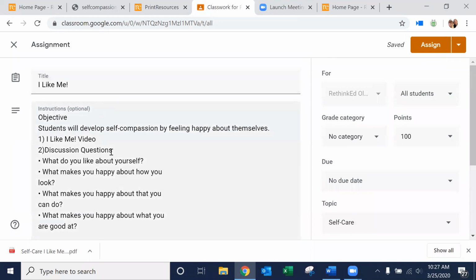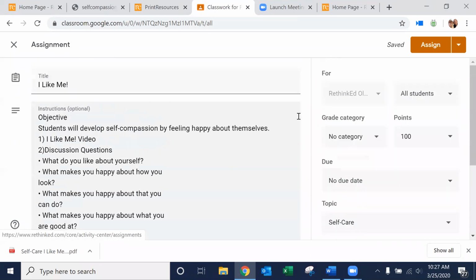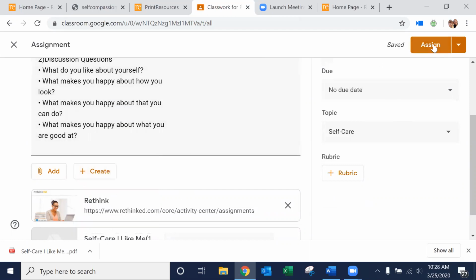Once we have our lesson plan completed and we have all of our documents attached, then we can go up and assign. The other last thing that you can do is go into create and attach a document, a slide, a drawing, any of those kinds of things to help the student complete these tasks. So after we have selected any of those that we would like, then we can go in and assign.